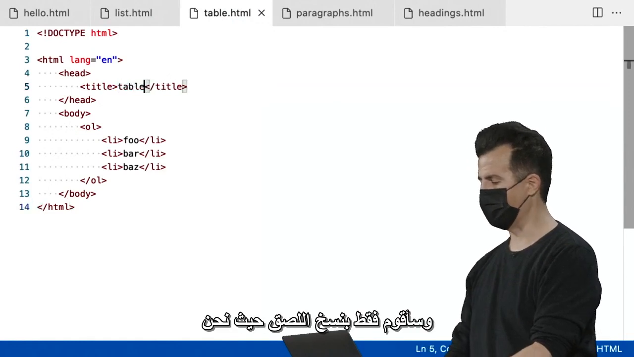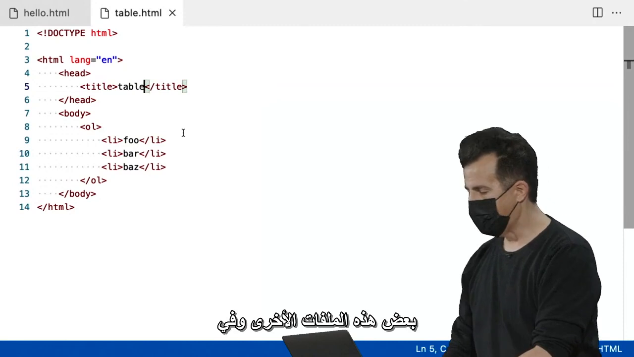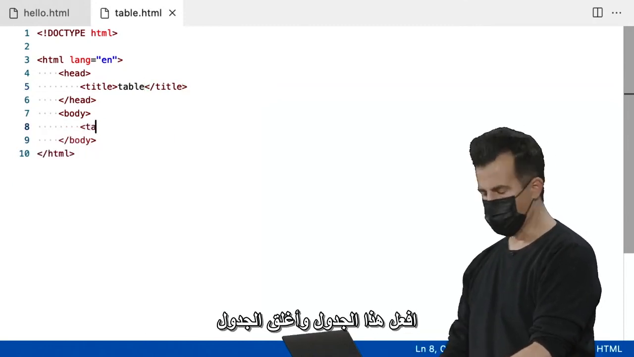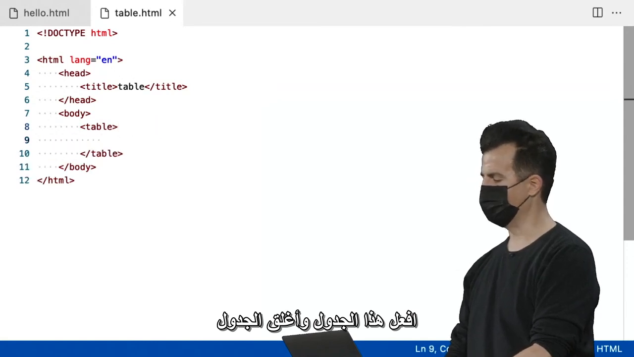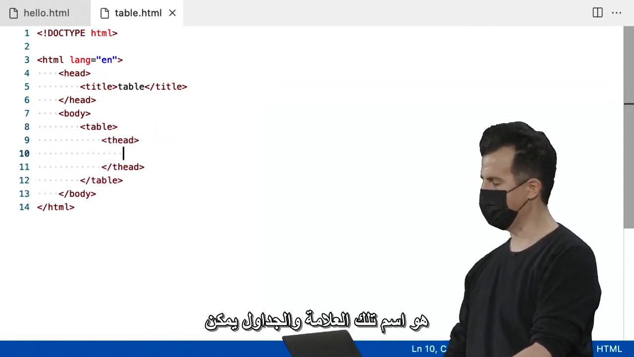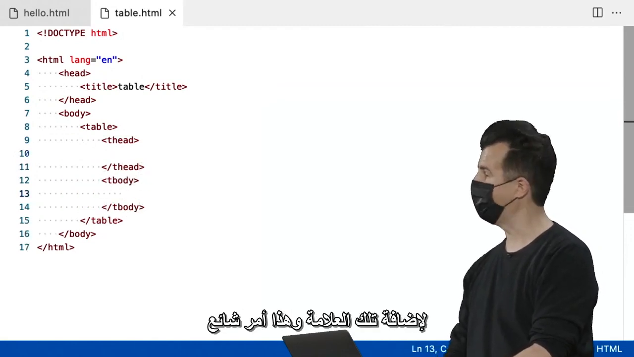And I'll just copy paste where we started earlier. Let me start to close some of these other files. And in table.html, this is going to be a bit more HTML, but I'm going to go ahead and do this. Table and close table. Tables can have table headings. So thead is the name of that tag. And tables can have tbodies, table bodies. So I'm going to add that tag.